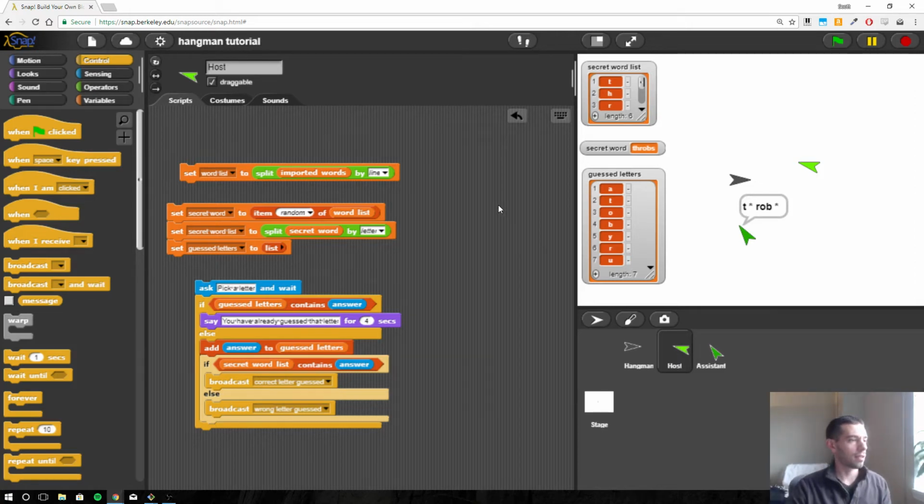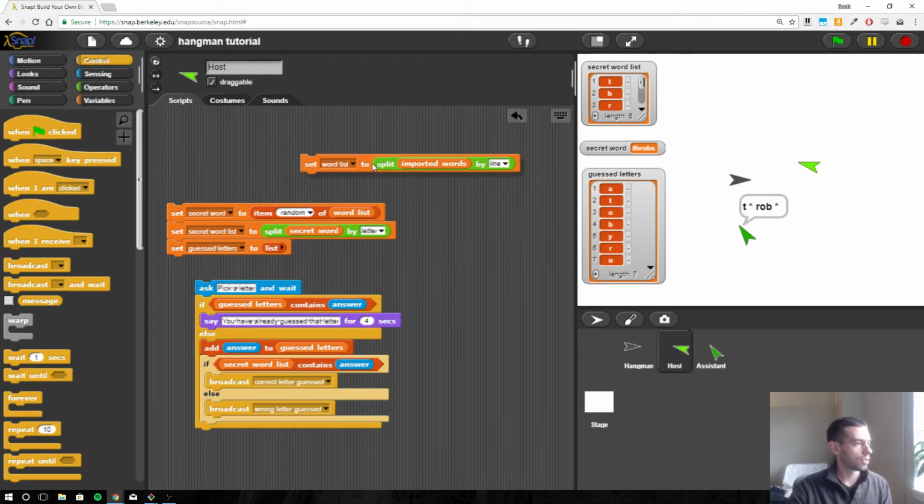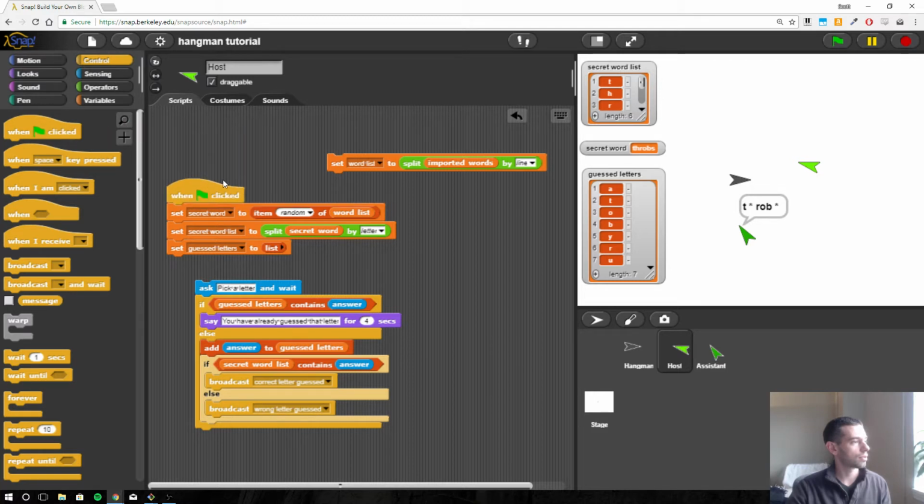All right, so we've got a lot of good logic in here. The next thing I want to work on is actually updating and drawing the hangman in steps. So let's go ahead and get a fresh start, because I've guessed a lot of letters here and the word is almost finished. So let's put a hat block on the host.